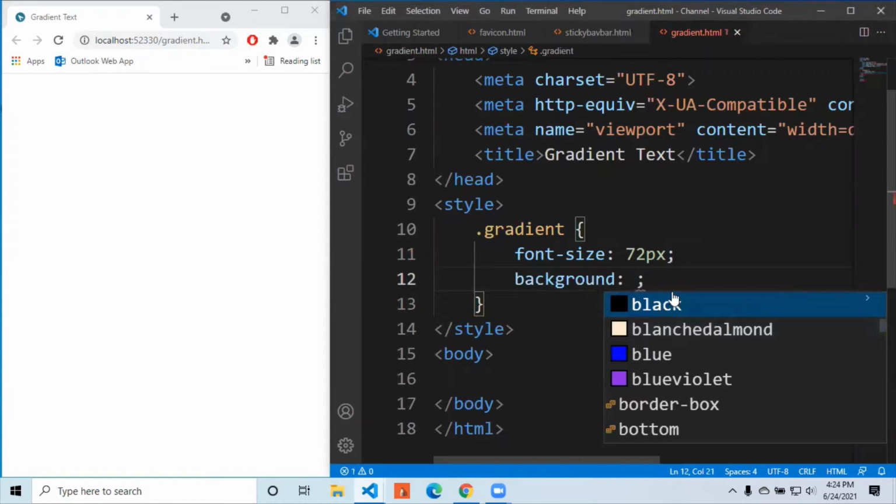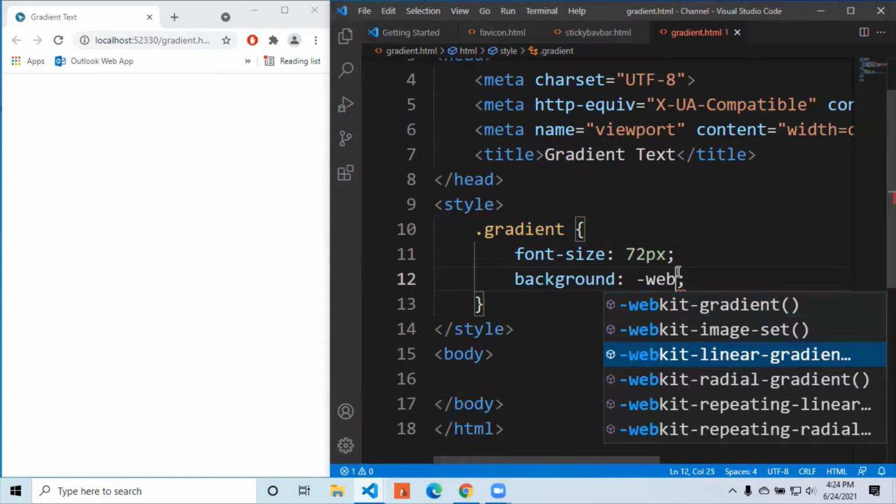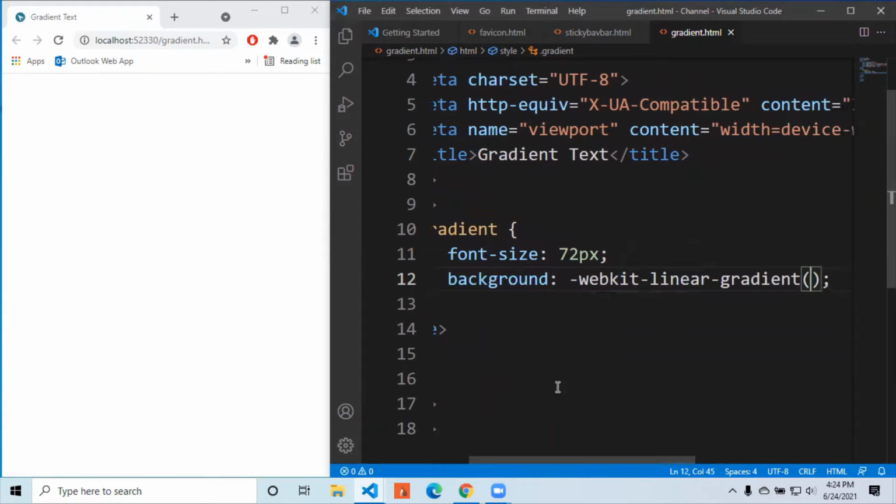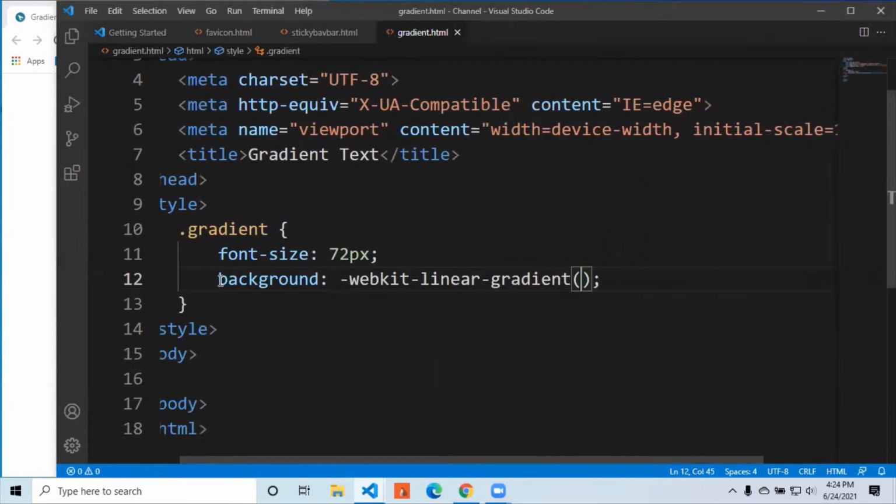Next, we'll go with the background. Only background. For this we are using WebKit linear gradient. We are using background in that WebKit linear gradient, not background color. Inside this bracket, we'll have to put whatever color we need. You can take the color codes from a website called HTML color codes, where you get them for free. You can just copy whichever color you want and use that.